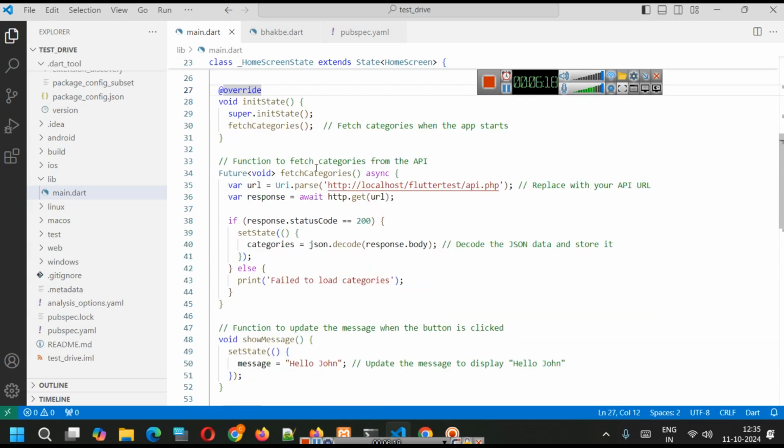Then we have created a function to fetch categories from the API. So this is the URL where we can see the data. Okay, currently it's an open API. Obviously if it's an API with some kind of authentication, you have to send headers and etc. We will deal with that later. This tutorial is for very beginners, who are just learning how to show data from an API into a Flutter app.